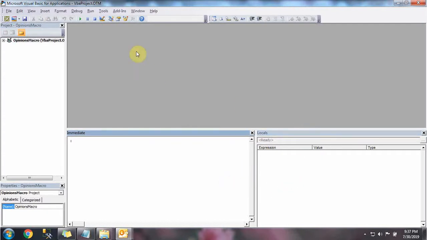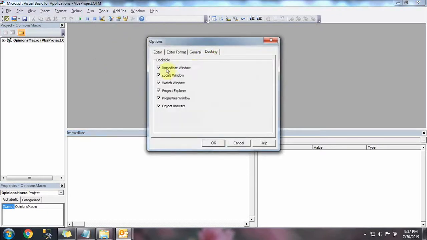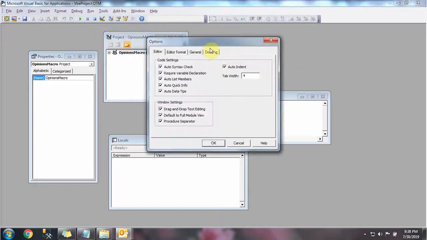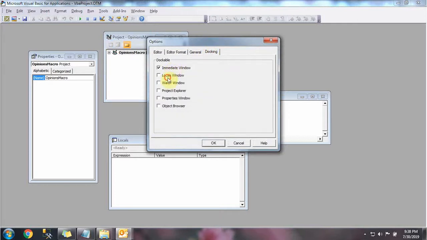Say, for example, that we uncheck the docking options for all the windows available on my VB editor. What will happen? See, this is what will happen, and you cannot understand which window is what. You may not even recognize this as the VBE editor in totality. So that is a mess. So to properly arrange this, you'll have to check the dockable option for whichever windows you're using.